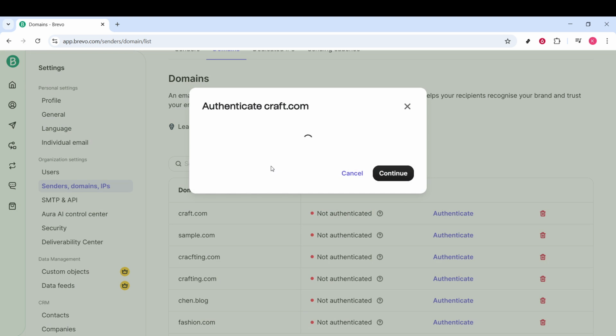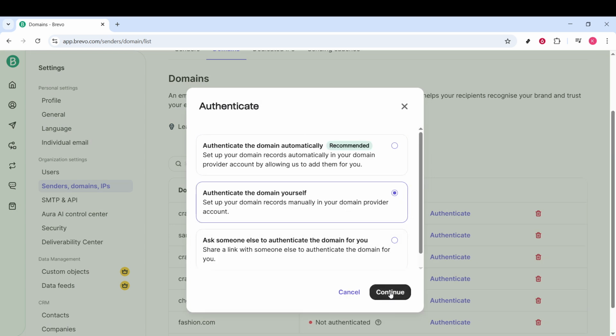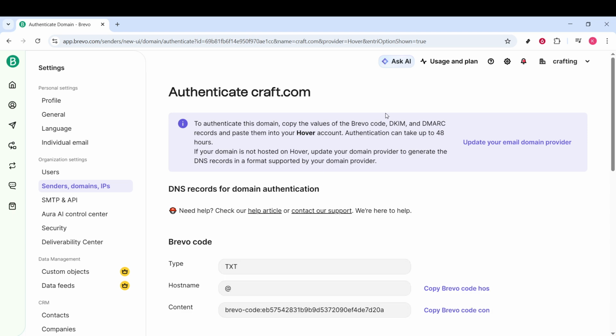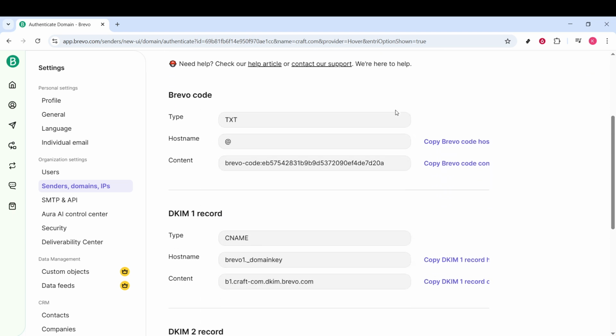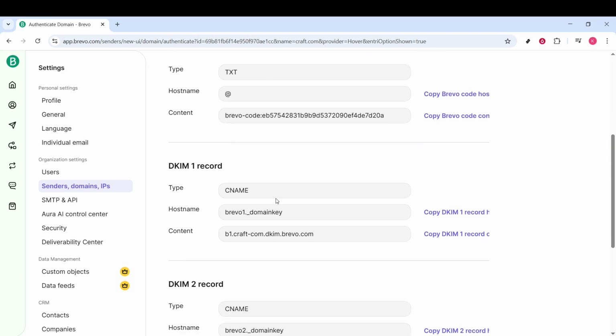Brevo will open the authentication details for that domain. Here you will see DNS records that Brevo expects you to add at your domain host. Focus on the DKIM record section. In that DKIM area, find the TXT value field. Carefully copy the TXT value exactly as it appears.